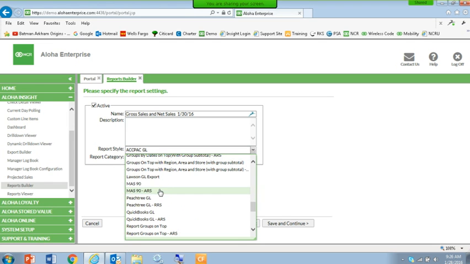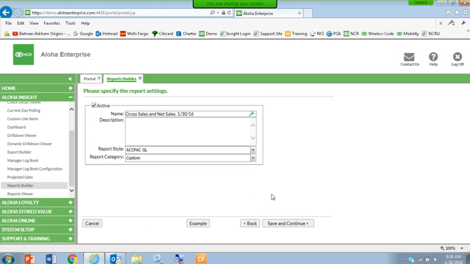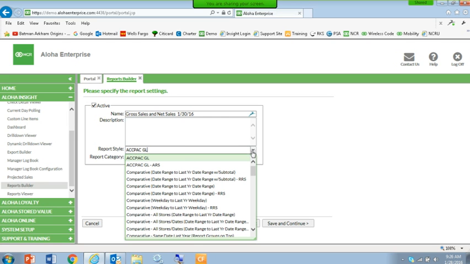So ACPAC would drop down, it would show you MAS 90 and Peachtree and QuickBooks and Solomon and all those, but you wouldn't see any of the others. So they don't really have a choice, if they didn't want general ledger, but to back out, delete it, and start all over. And I don't want you to make that mistake. All right, so pay attention to your style because it is critical.